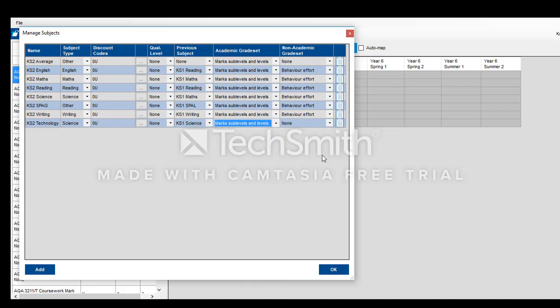And this subject has a non-academic grade set. This is for things like behaviour or effort, where students are ranked 4, 3, 2, 1 on behaviour or attitude to learning. Not all schools use this information, but that's where you would add a non-academic grade set in the scenario that normal grades are coming through, like 6A, 6B, 6C, and also other grades are coming through, like 4, 3, 2, 1.